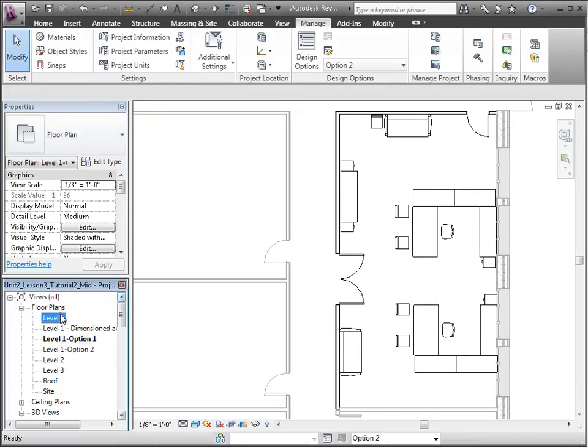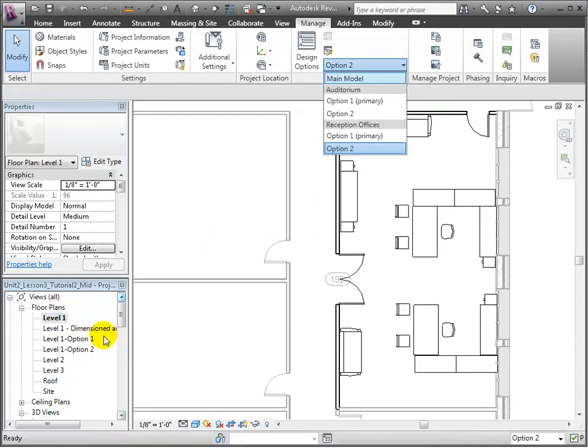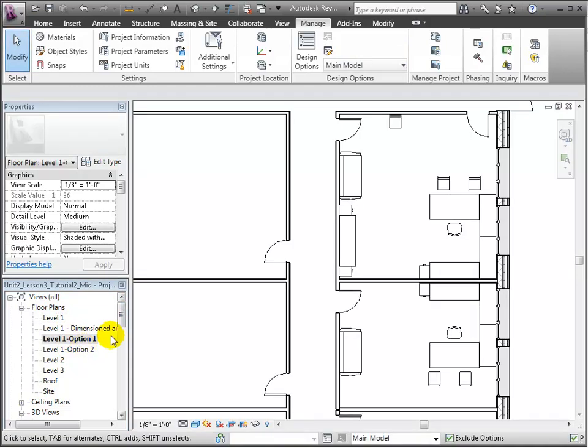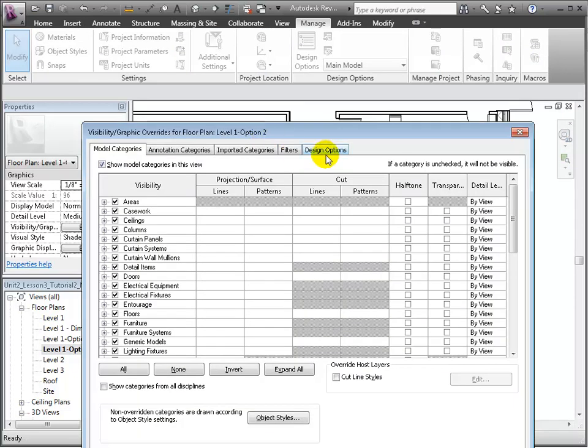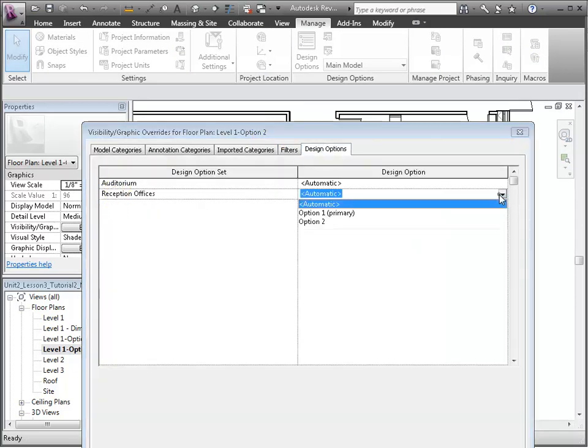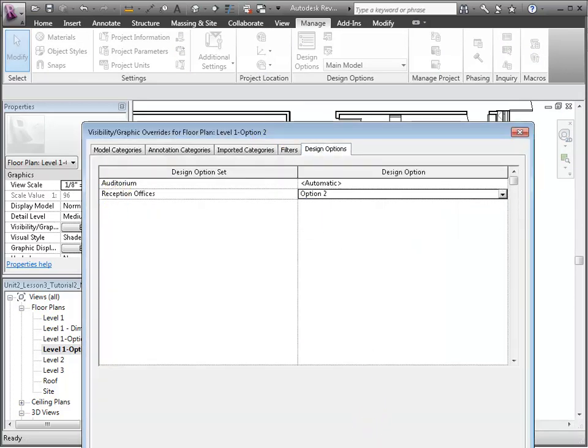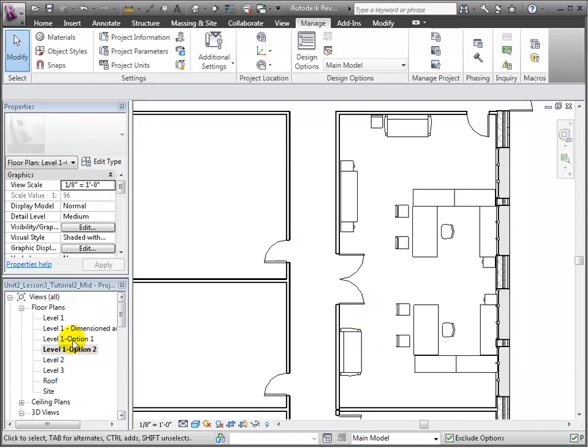Let's return to the Level 1 view in the main model. Open the Level 1 Option 1. Since Option 1 is the primary, it displays by default. It's Level 1 Option 2 which we need to fix by entering Visibility Graphics Overrides.